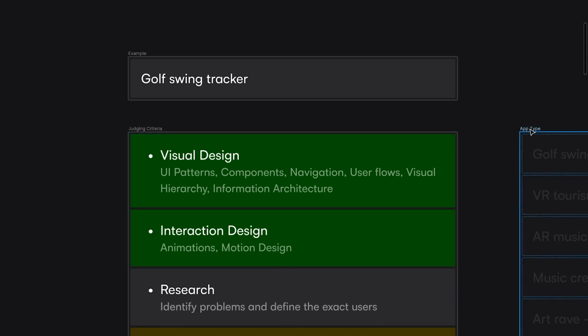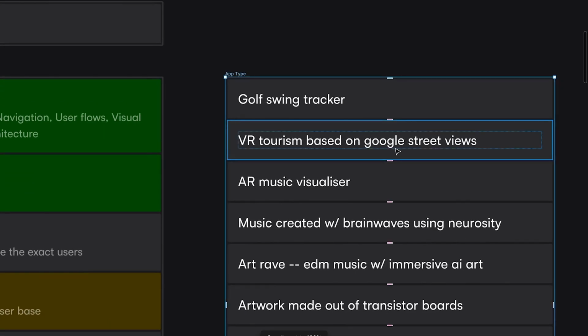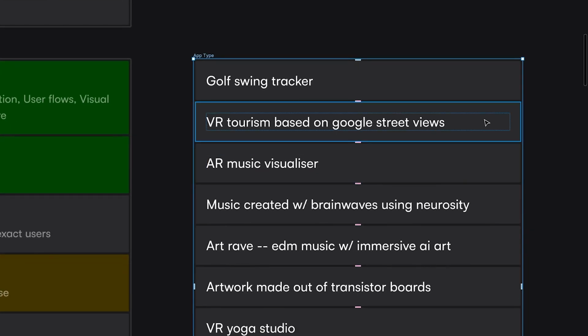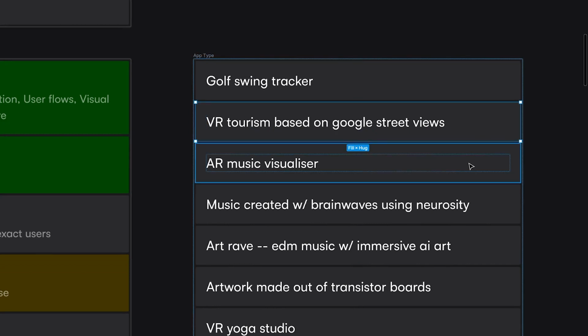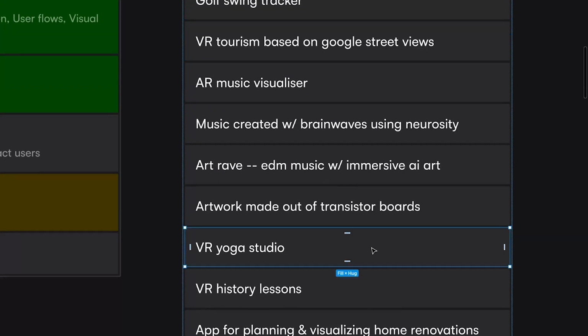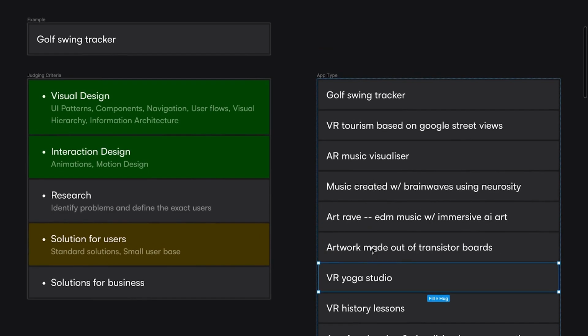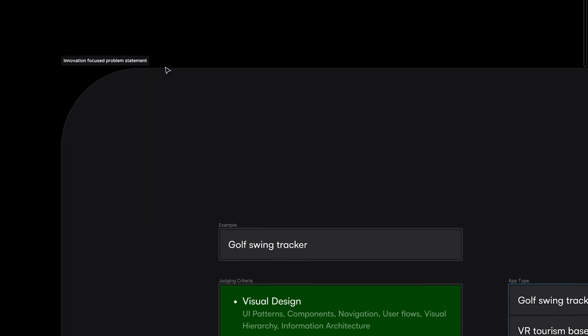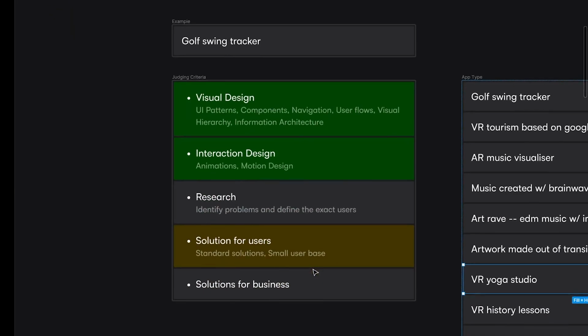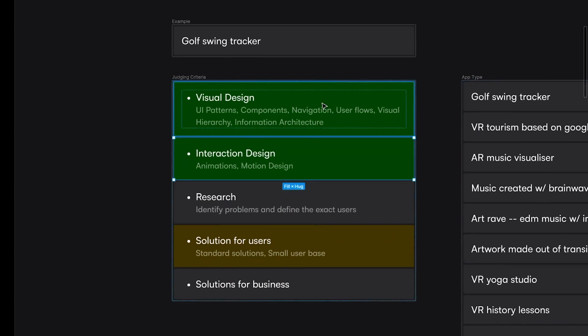So here are a couple more examples. A VR tourism based app for Google, based on Google Street View, right? Now, all of these are solutions. None of these are problems. VR yoga studio. Here, the most important thing is the experience of the solution, right? And that's why I'm saying this is sort of an innovation focused problem statement. You're not focusing too much on problem solving. You're focusing more probably on the visuals and showcasing the experience and the immersiveness.